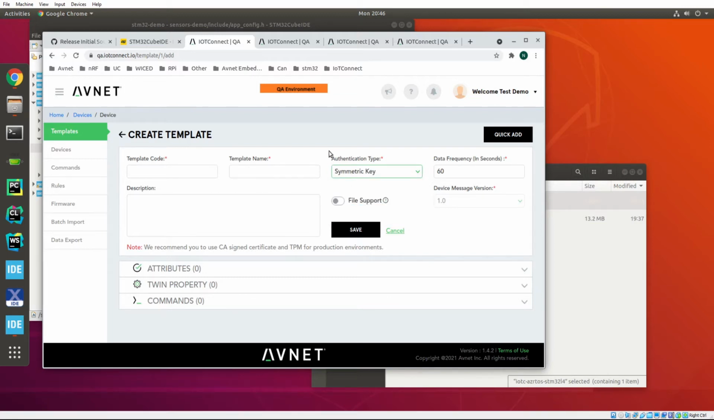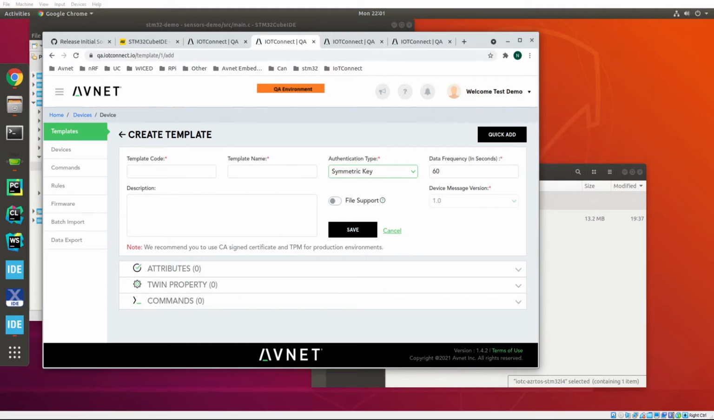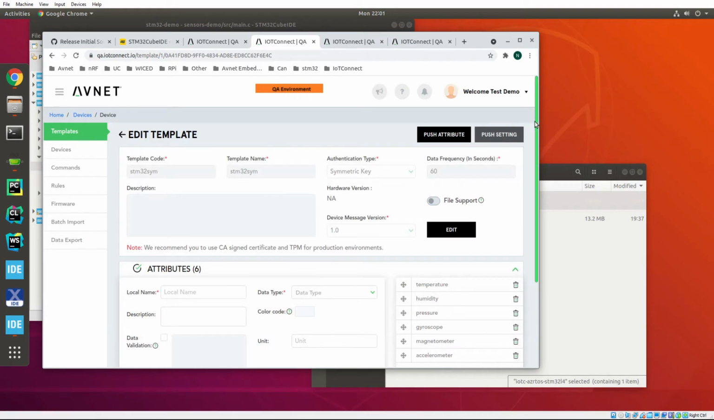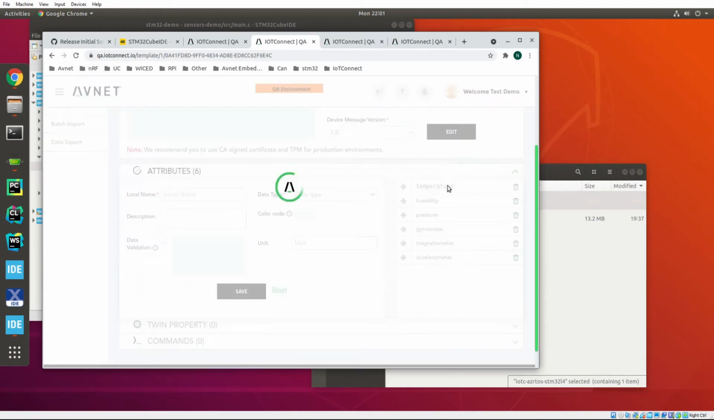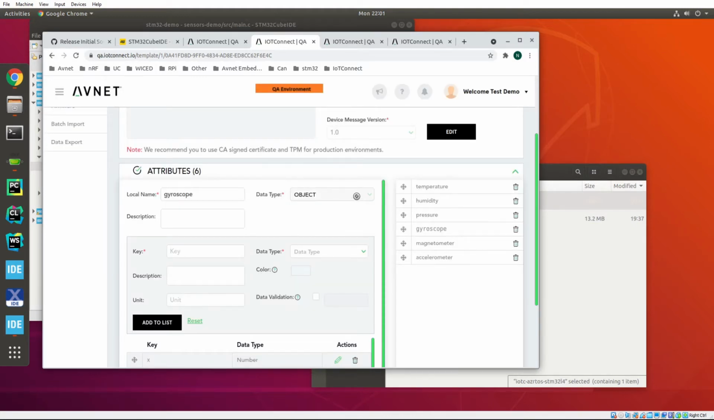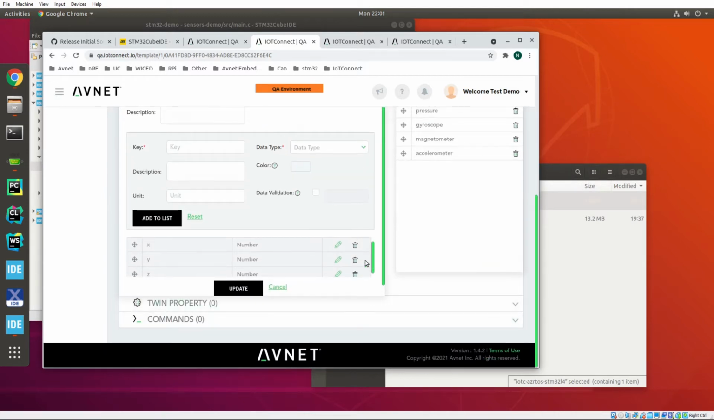I've already created a template for this demo, so I will show you the template. In my templates list, I have a template named STM32SYM. We can edit this template and I can show you the values that we need to have in there. Temperature being a number, humidity and pressure also being numbers. And you need to declare a gyroscope value, which is object type, which will have X, Y, and Z as numbers inside the nested object. And similarly, you want to set up the magnetometer and accelerometer.